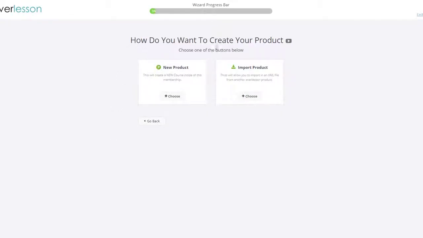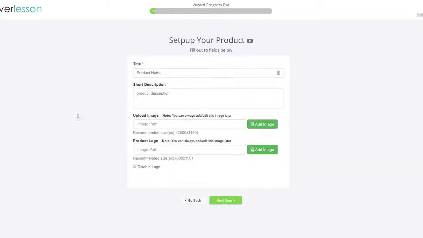Next, it's asking me, how do you want to create your product? Is it a new product, or do you want to import in an existing product? I'm going to go ahead and create a new product. Now we're going to set up our product. So the name of my course is Guitar Playing 101. Here is the description. Go ahead and put that there.